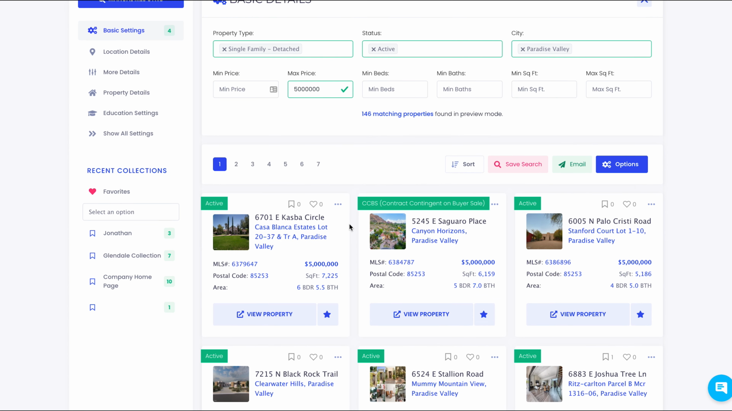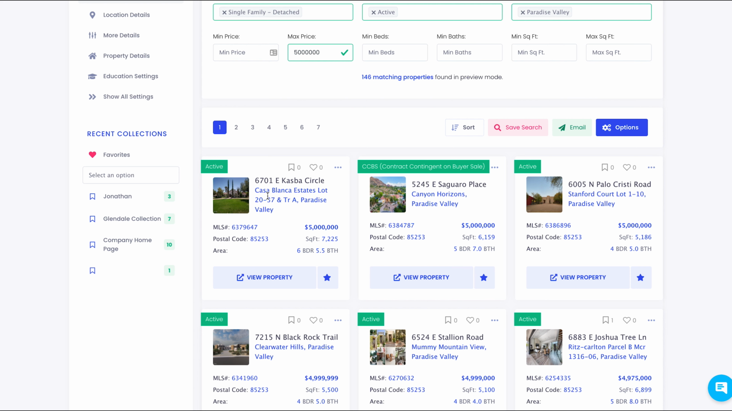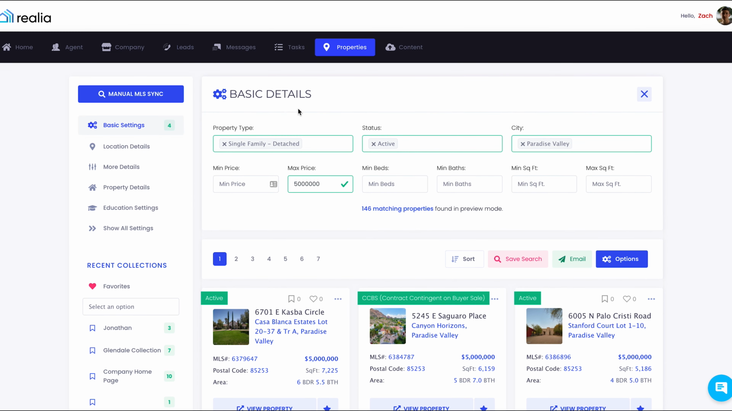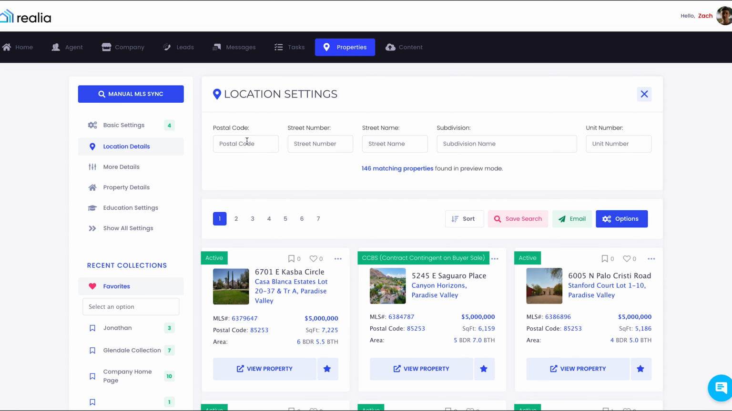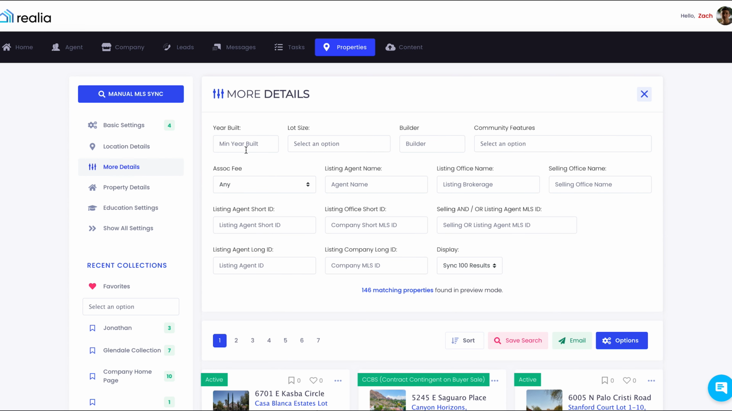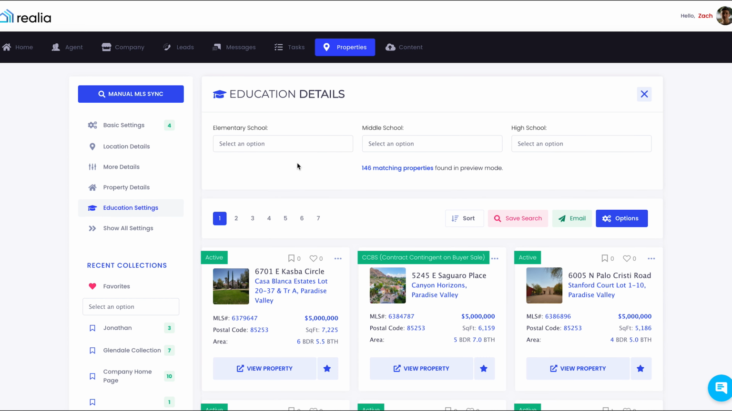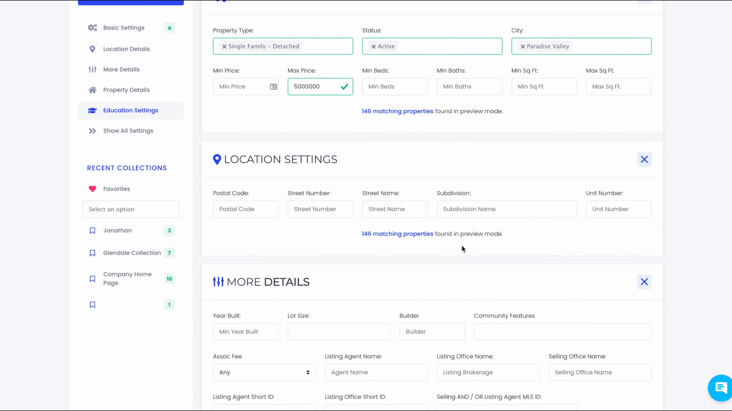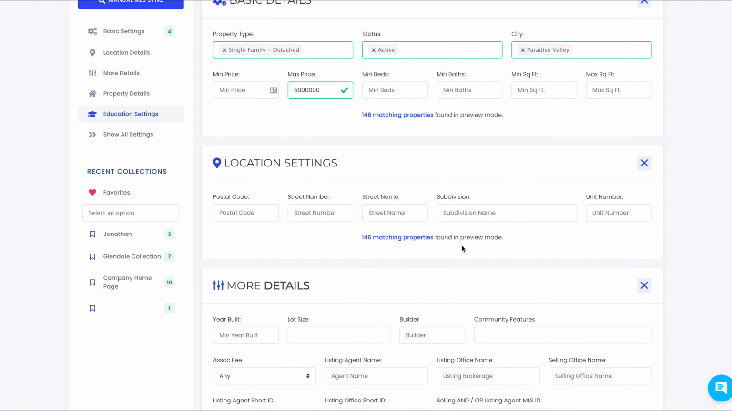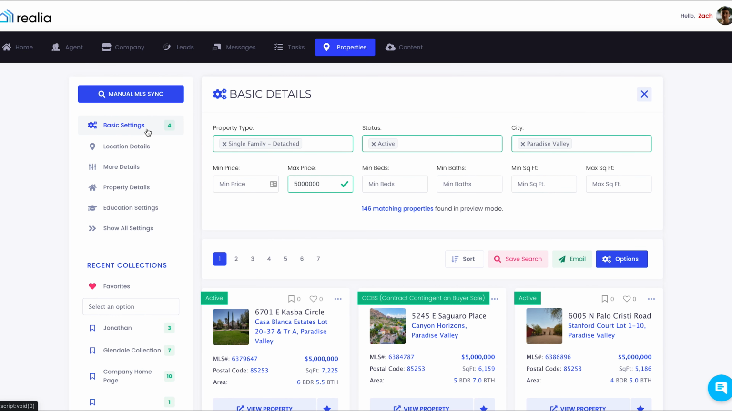Now, down here, you'll see active in the statuses. You'll also see some basic information. As far as MLS searches go, you can go to location details to type in postal codes, street names, subdivisions. You can also filter by year built, lot sizes, agent listing IDs, listing office names, literally property descriptions, pools yes or no, days on market, education, which is what schools are nearby, or you can have this show all of your options all at once. I like to just do it based off these basic settings.